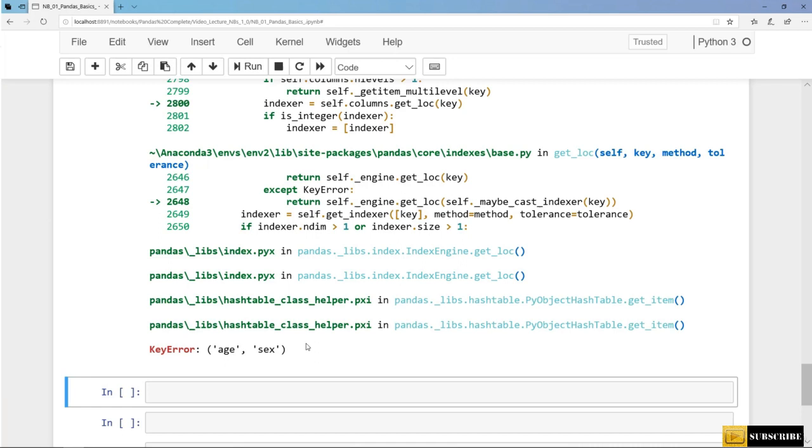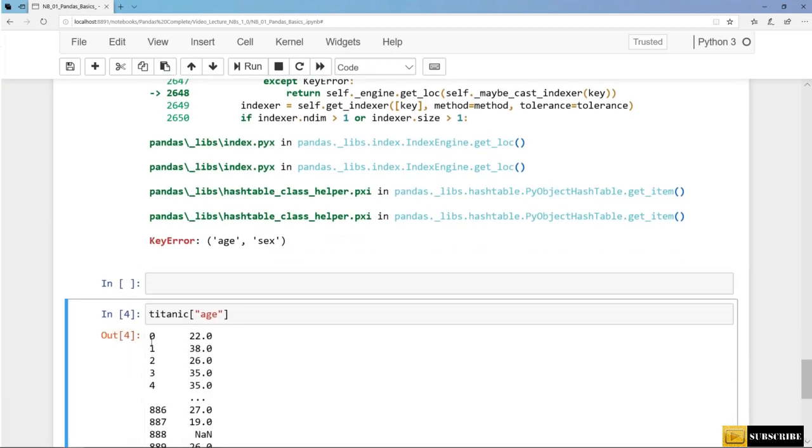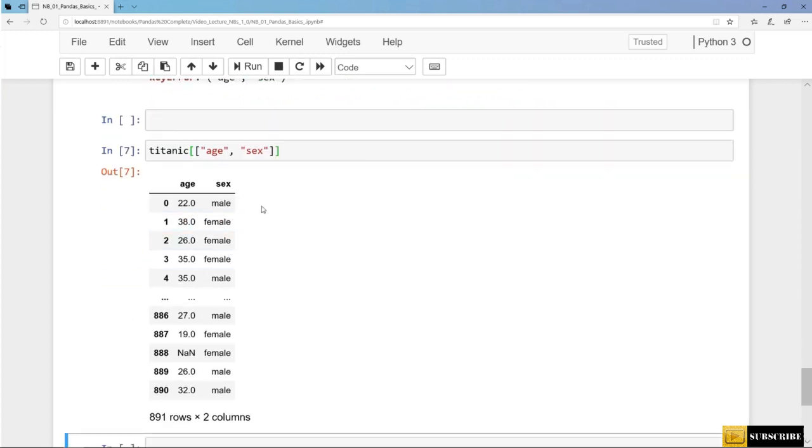But of course, there's a workaround for this. So let's again paste here the code. And actually, if we want to get 2 or many columns, then we have to pass the column labels as a list. So we have to create here a list and actually pass age and sex as 2 elements of the list. And now let's also close the list here, and let's again run the cell. And here we get now the 2 columns, age and sex.